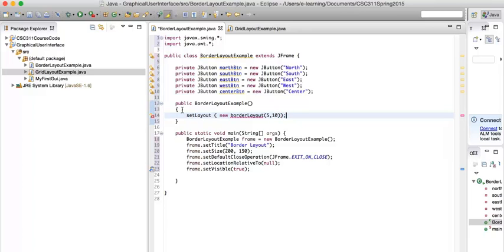Now here, what's the error here? BorderLayout cannot be resolved. Yeah, of course, it's a capital B. I'm sorry, yeah, it's capital B. There it is. It's BorderLayout.